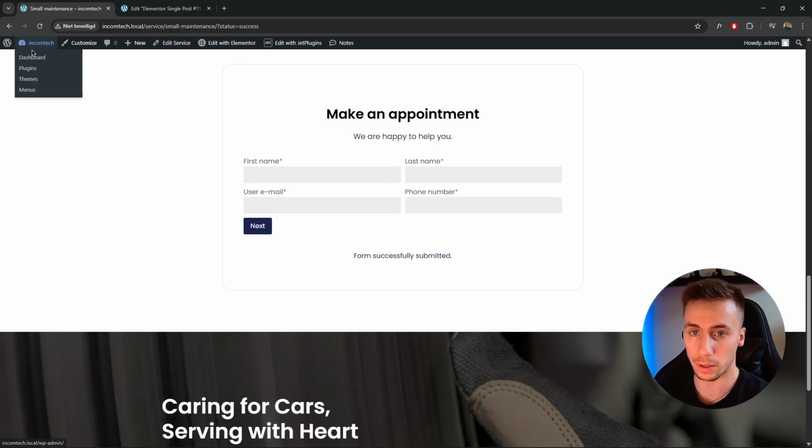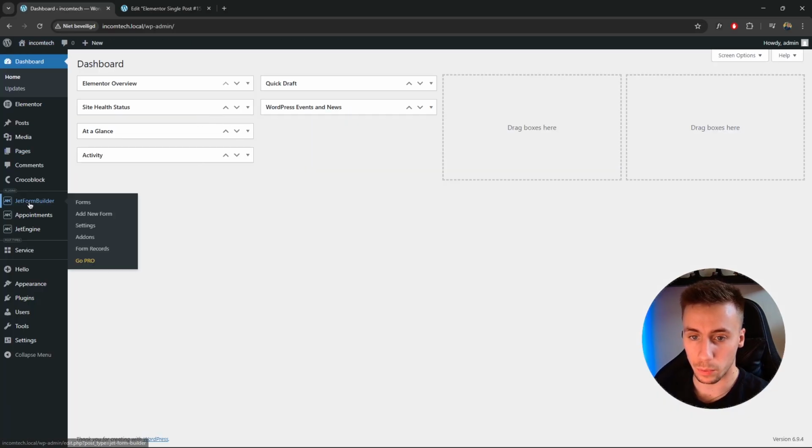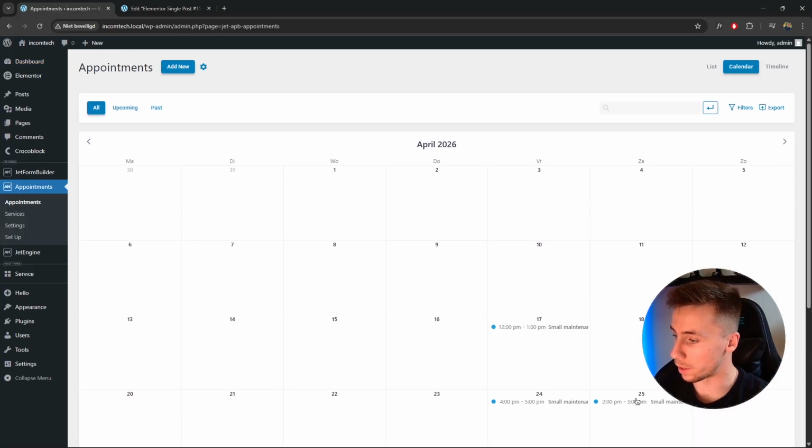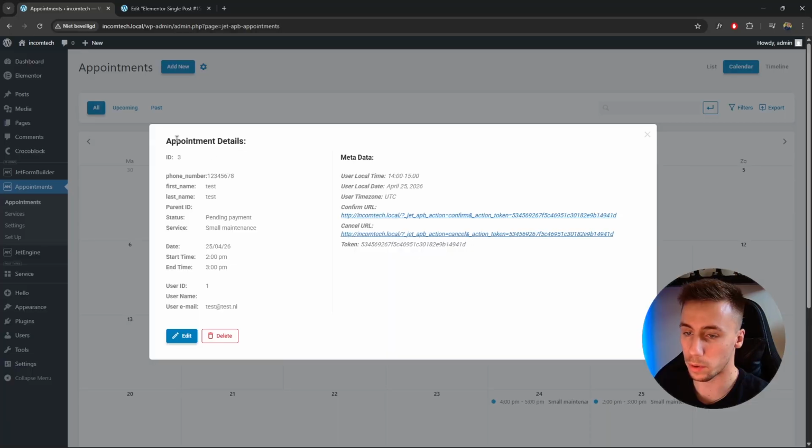Now, if you go back, you also have a calendar integration, which we're also going to be taking a look at, appointments. Here you go. We have on Saturday, the 25th, a new appointment booking for test with this email address, and they are having this service. That's what we're going to be building today. So let's dive straight into this video.